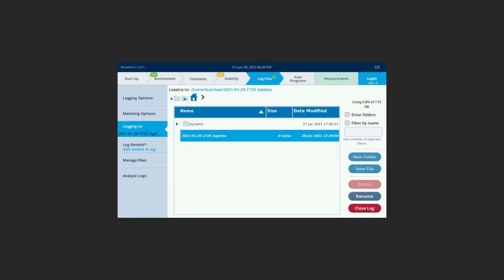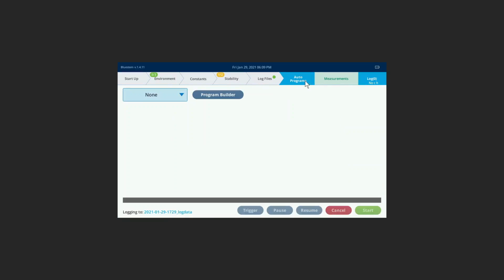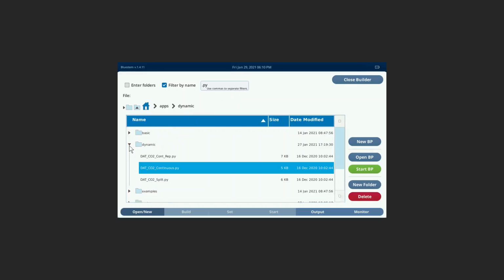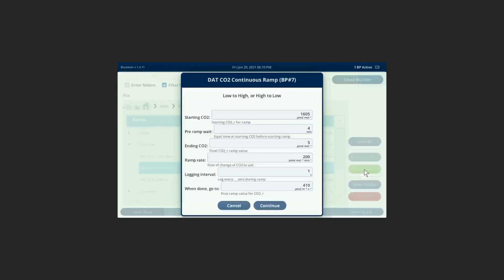To start the Dynamic Assimilation background program, select the Auto Programs tab. Then, press the Program Builder button. This will bring up a directory of background programs that are present on the instrument. The Dynamic Assimilation CO2 response curve background programs are found by opening the Dynamic folder. For a single CO2 response curve with a continuous ramp, select the DAT CO2 continuous program. Highlight this program, then press the green Start BP button at the side. This will bring up the Background Program dialog box.